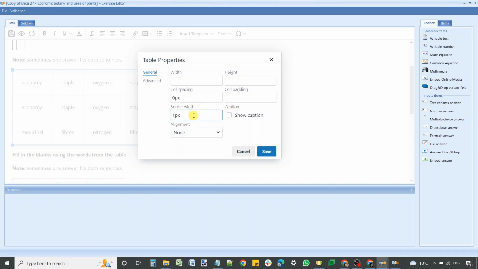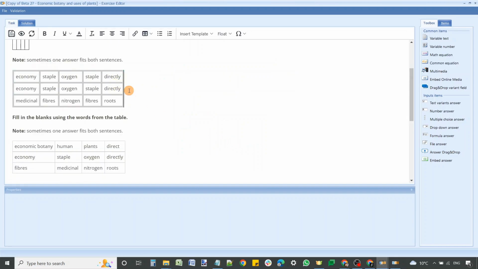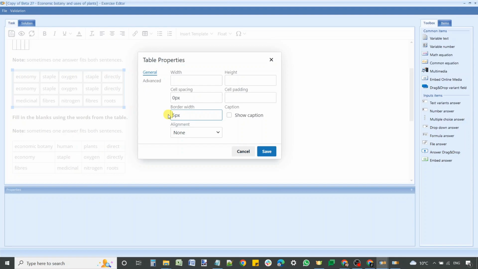Border width. Again, border width we leave by default. It is 1 pixel and it's 99% of cases when you will have 1 pixel. For the sake of demonstration, again, I will show you 5 pixels. Here we go. The borders of the table are quite thick now. But it is prohibited to do like this, and we will go to table properties and return it to 1 pixel. Next, caption and show caption.